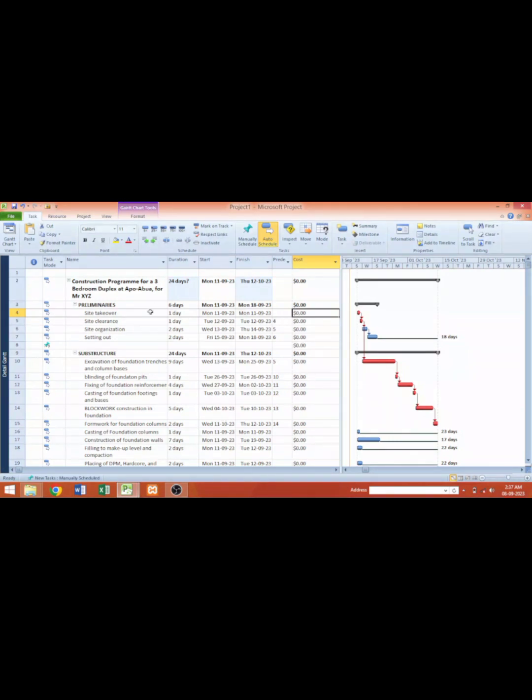So for site takeover, if it involves any cost, you enter it here. If it's going to involve, let's say, $50 to take over the site, probably for refreshment, you enter $50 here, and it will automatically sum it under preliminary. The sum total expenditure is $50. Of course, that's not the total. The site clearance is going to cost $100. So you can see it has changed to $150 as total. The site organization is going to take, let's say, $150. Then setting out will take $80. Now we are going to spend $380 under preliminaries. So what does that mean? It means budget. You are going to budget $380 for preliminaries.